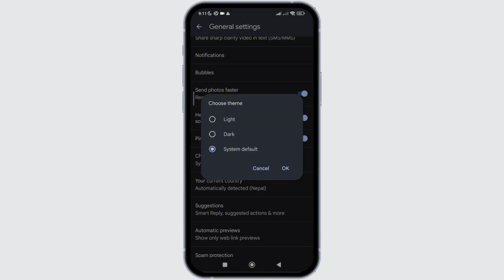As mine is set now to System Default, you can check either one of the options above, that is light or dark. So that's it. That is how easily you can change the theme and background of Google Chat.